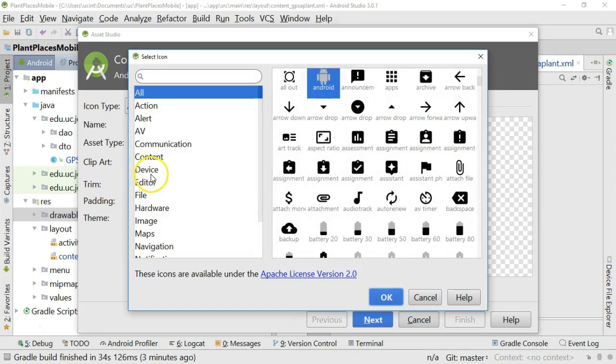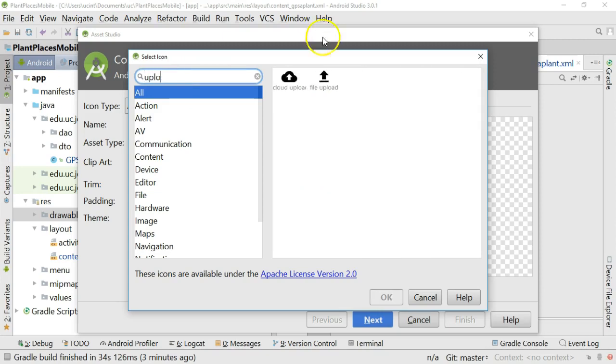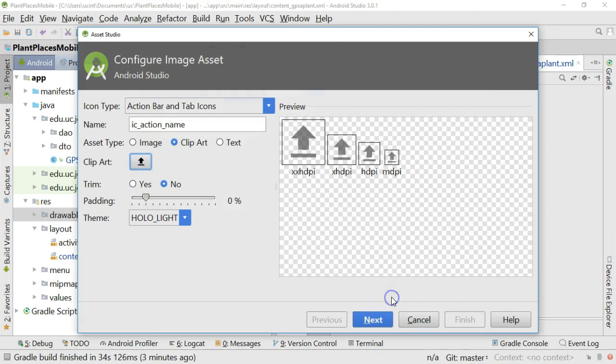Notice I can click on this clip art here, and it's going to bring up this library of clip art. And this is where I say it's consistent iconography. These are the icons that you'll typically see in an Android app. So I can do something like upload, and you see there's a little file upload here, and I choose OK.